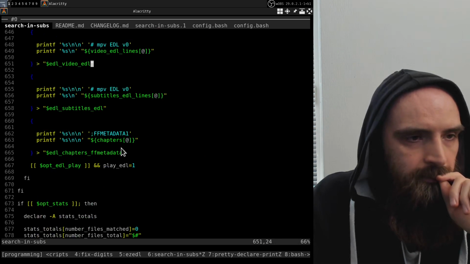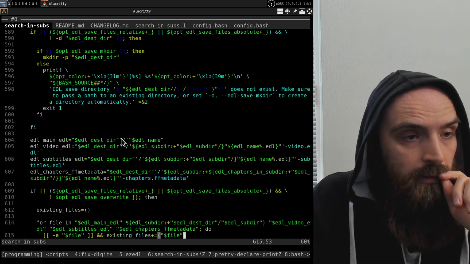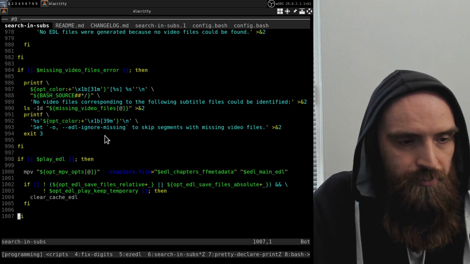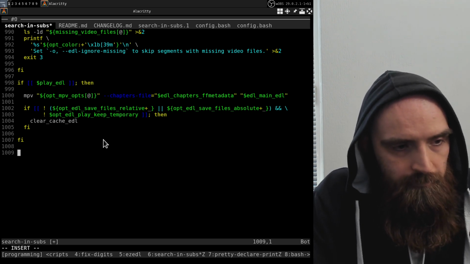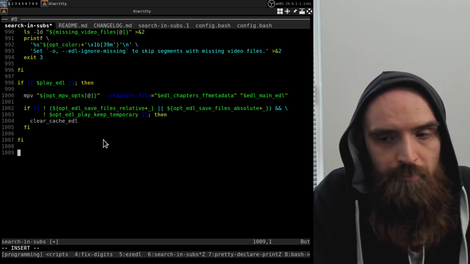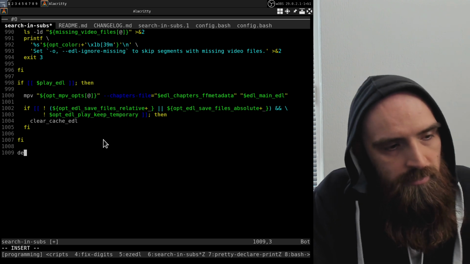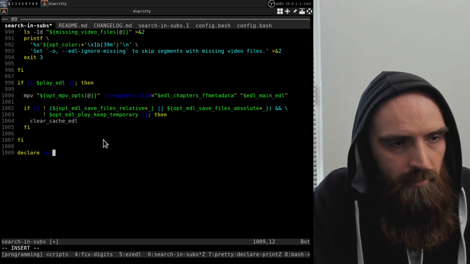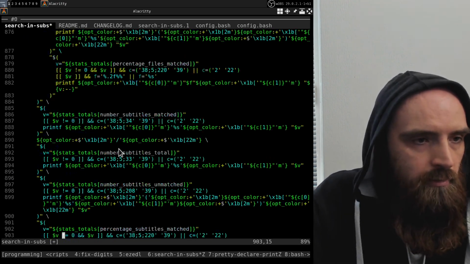Basically this script uses multiple arrays for different purposes, but one of them is to print statistics on the searches that the script performs. So I could use pretty declare print in this script to debug. So let's do the first form first. So I could use declare p and let me figure out what those arrays are called.